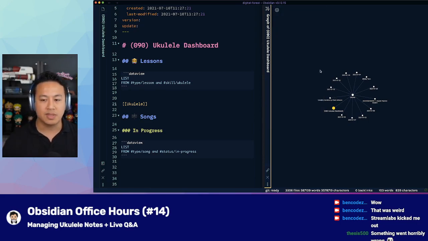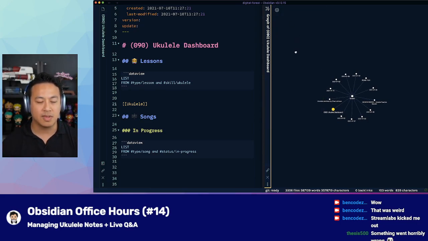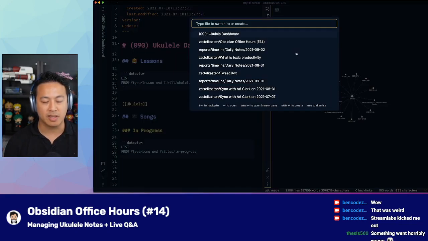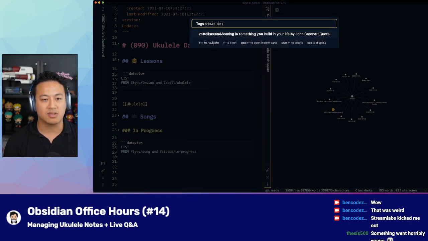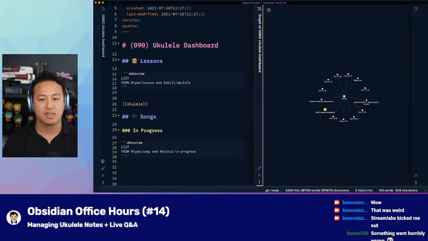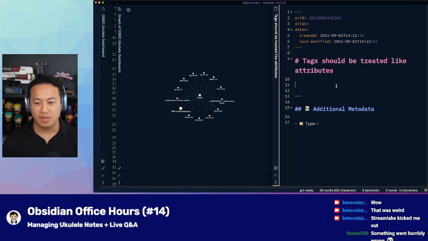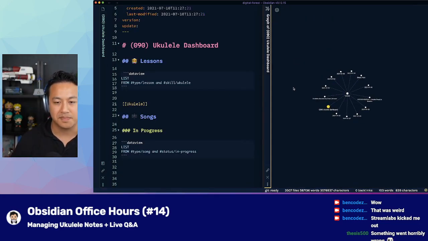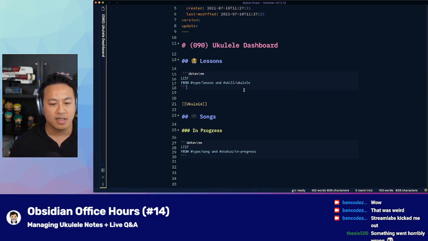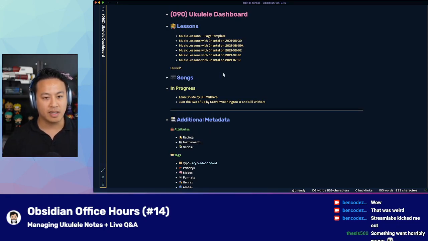But for attributes, I think this is where tags fit, and maybe I'll just make a quick note on that. Tags should be treated like attributes. All right, so I'm just making a quick note about that. This can be an evergreen note that I have, and then I'll get back to that another time. Okay, so now that I have skill ukulele, now I can go ahead and, okay, excellent.